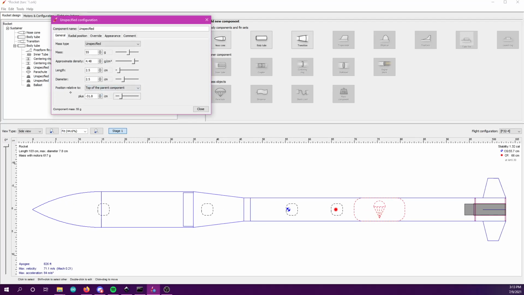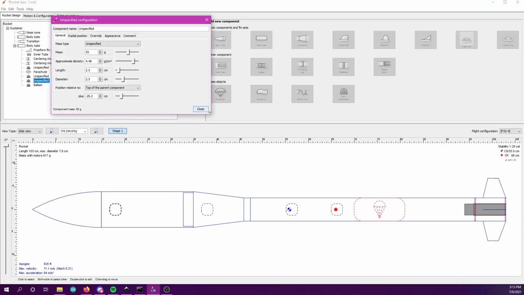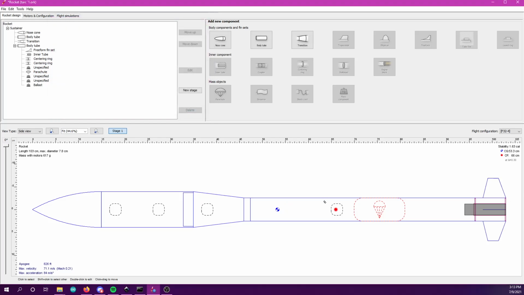Just using this position relative to plus, whatever amount of centimeters. Alright, so that already improves our center of mass. Oh, that's the same egg. I'm going to move the other one up there too. Right there, that looks good. Running a good stability margin.